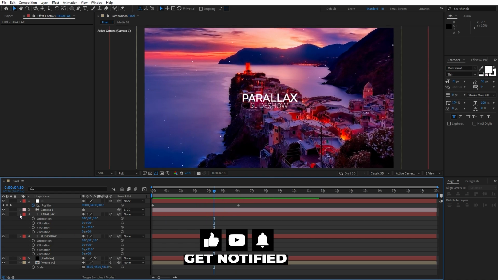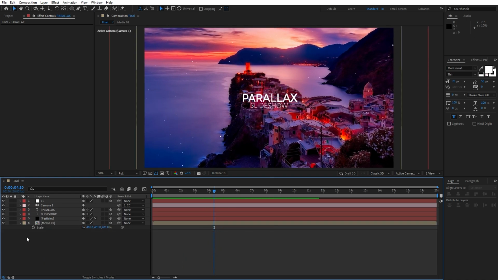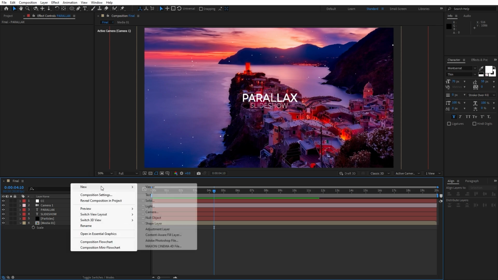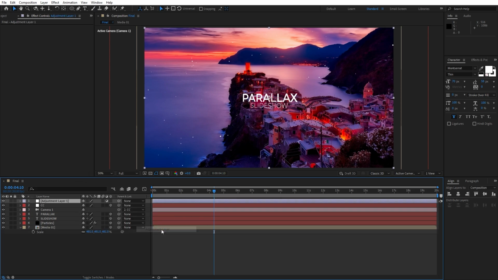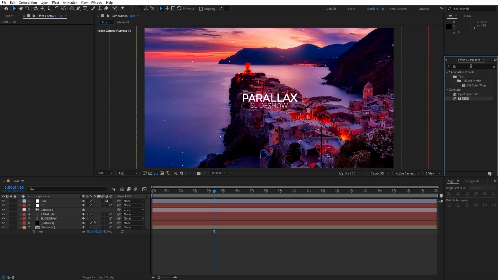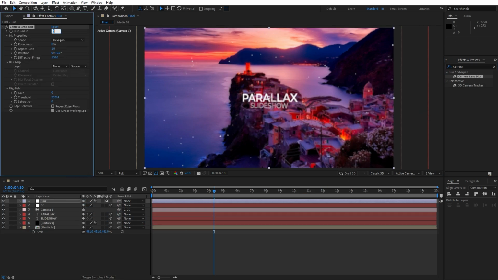Alright guys, now let's create edge blur here inside this final composition. Go right click, find here new adjustment layer. This one, just rename it to blur. Okay, go here inside the effects and presets, find camera lens blur. This one, drag and drop on our blur. And for the blur radius, I will go 10.